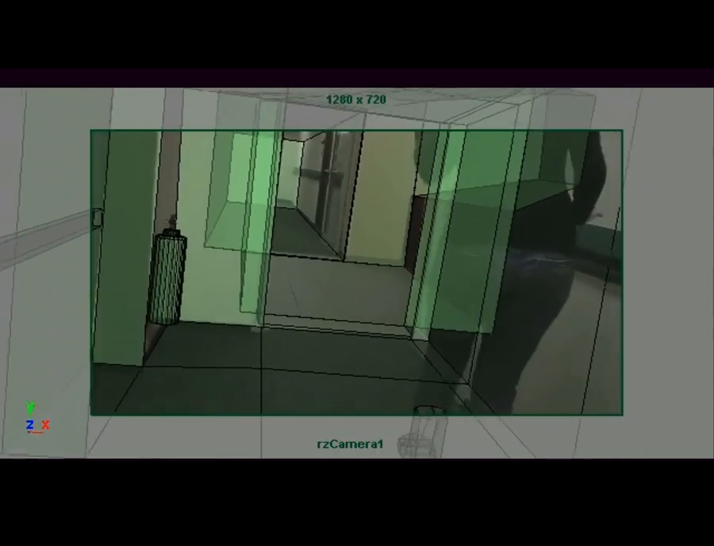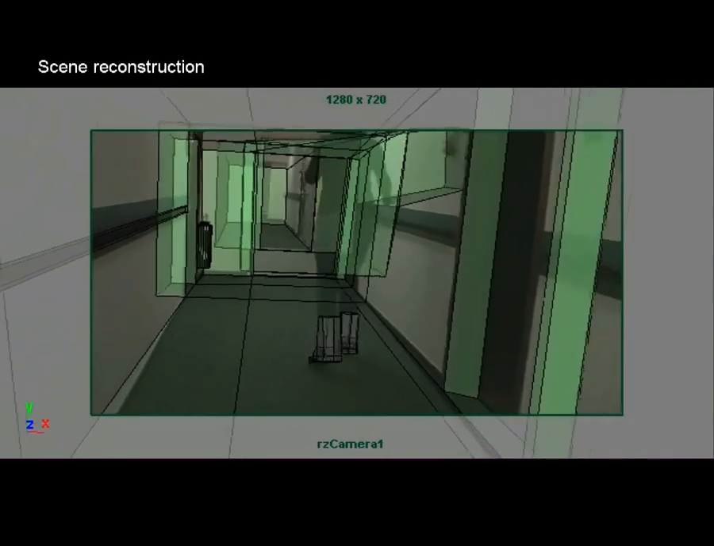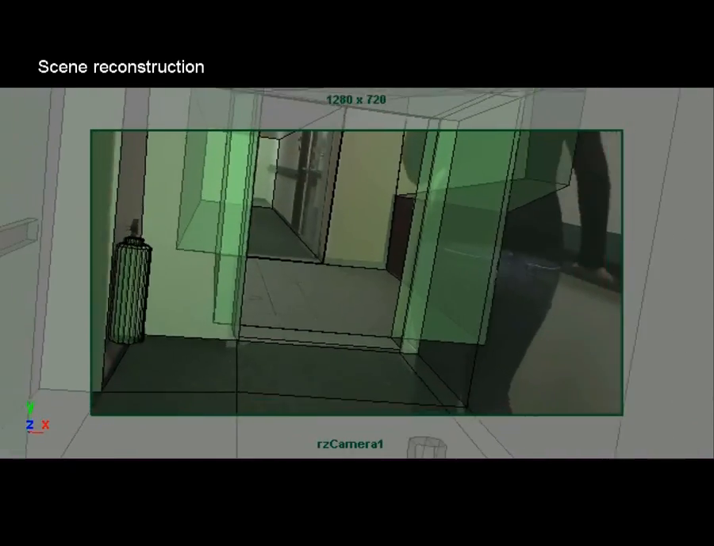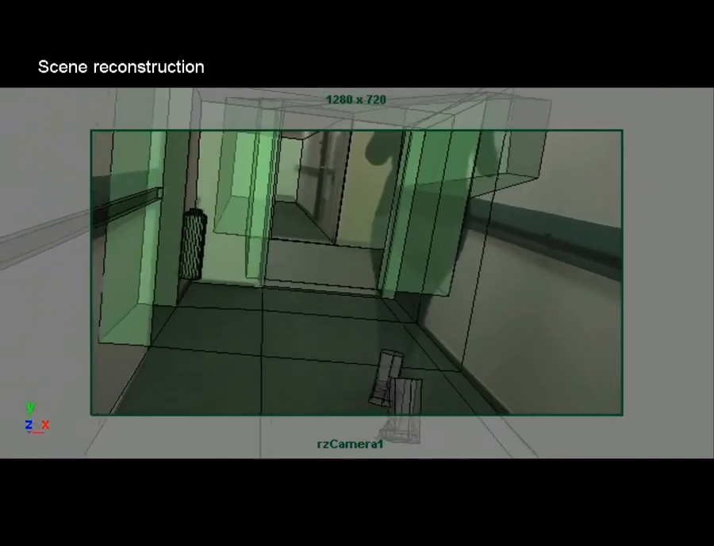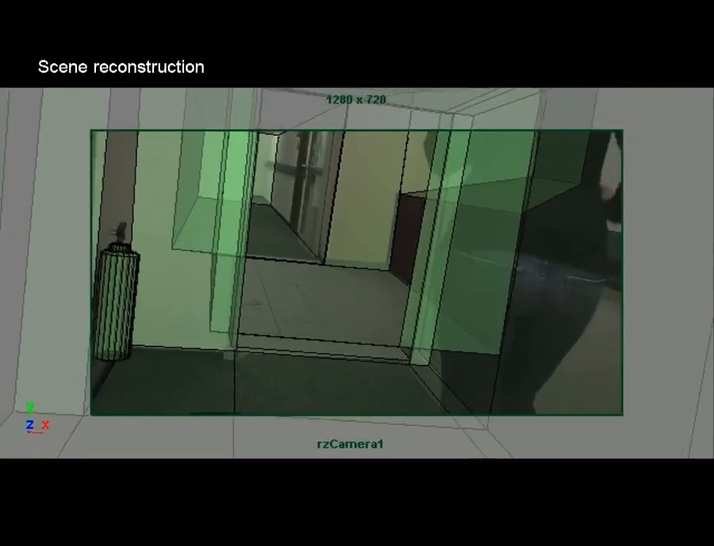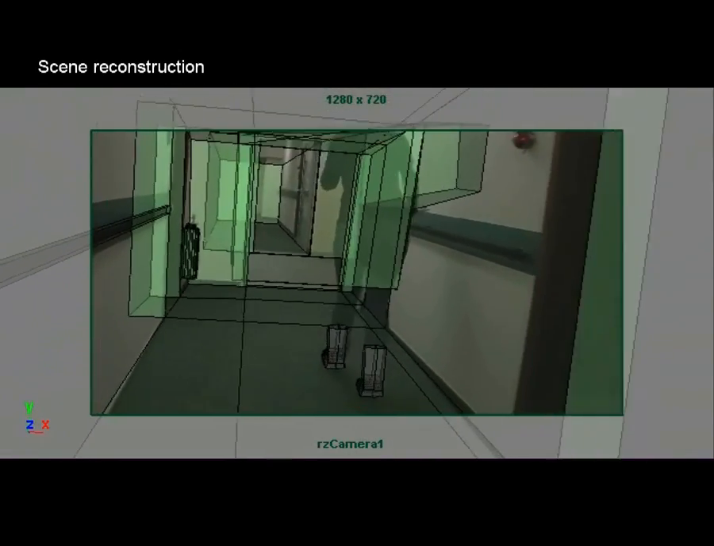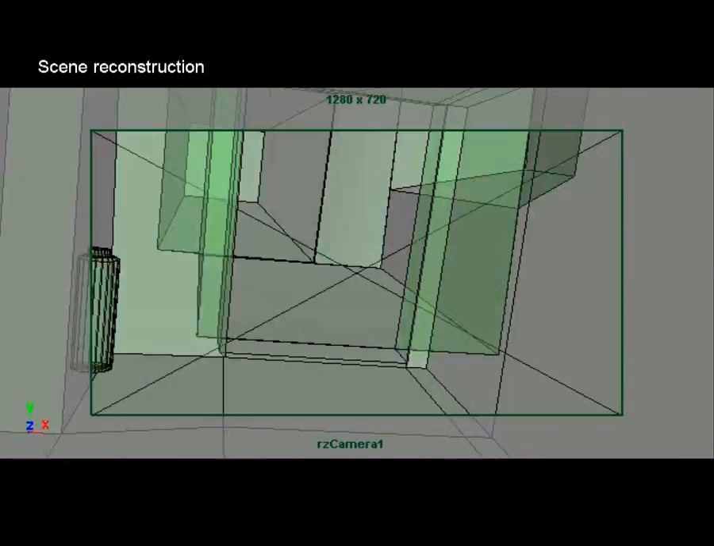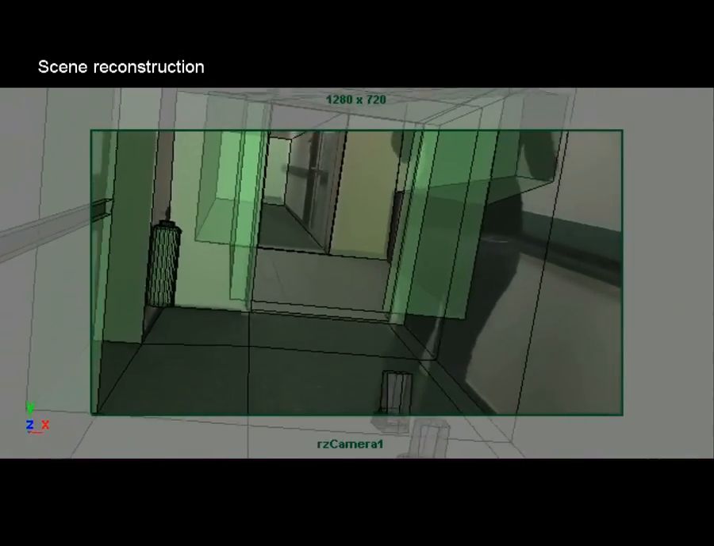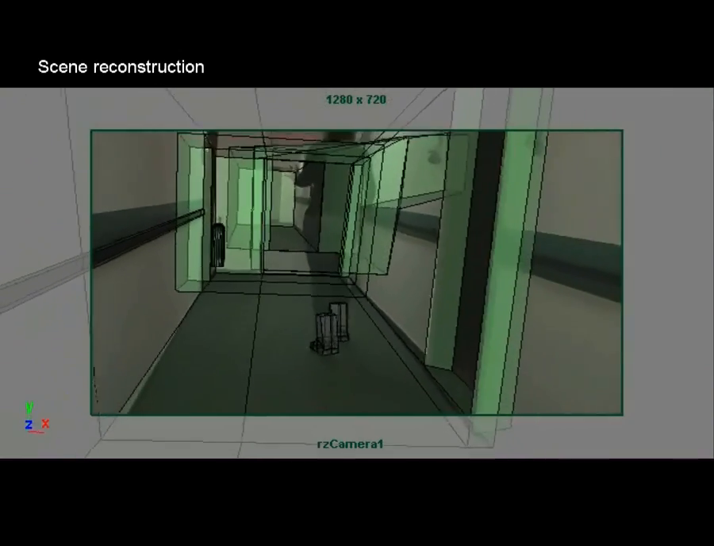The next step was to rebuild or reconstruct the whole geometry, and it was very important to rebuild the wall, the floor, the ceiling, so that the water is able to bounce off the walls correctly, because it has to know how to interact with its environment.